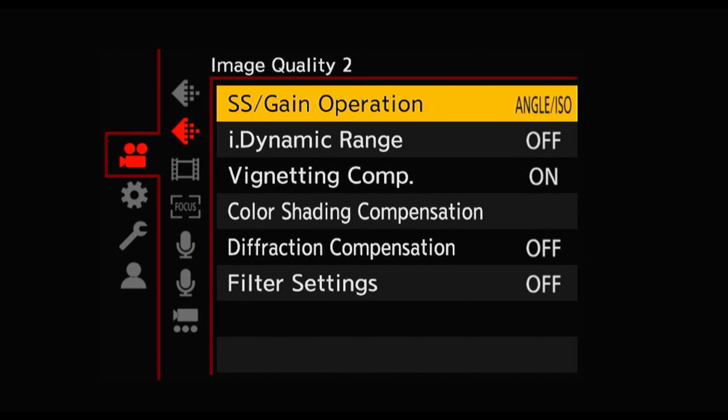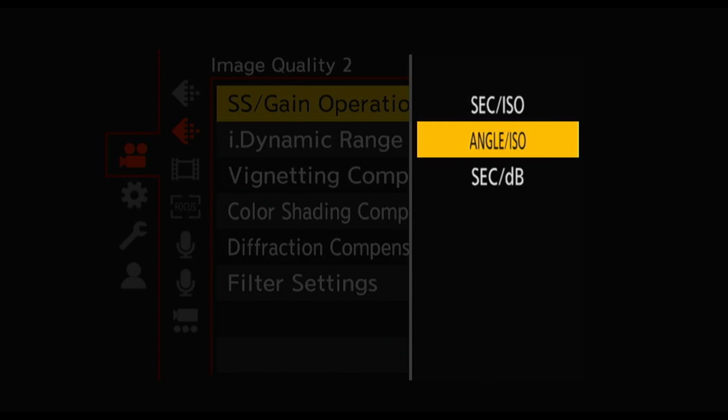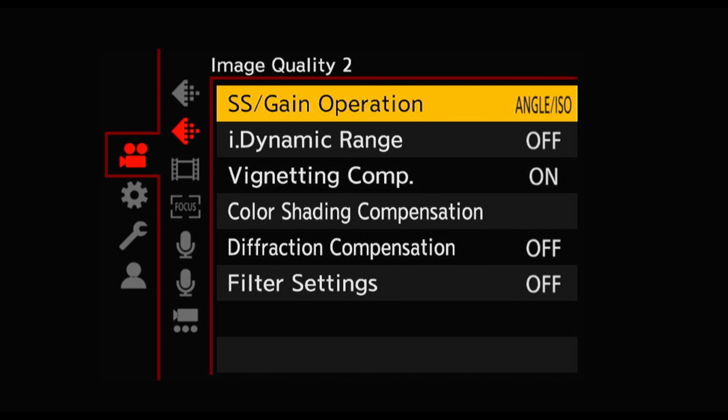So yeah. Next thing on image quality 2, we have SS gain operation. For me, this one is always going to be set to shutter angle, if you're a video-first person, as it's just the way that things are done in video. All the other options are more photo-centric ways to operate your camera.